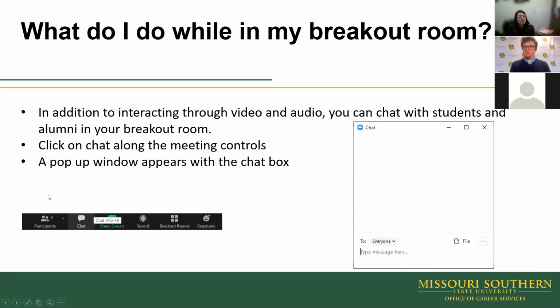And then in addition to interacting through video and through audio, which we're doing right now, you can also chat with students or alumni in your breakout room. And again, it's along that bottom dock. Next to the participants, you'll see that chat window, and then it'll appear in this pop-up box. So when you are in Zoom, you basically just have your one screen with your video. The chat and the participants list will pop up on top of that.